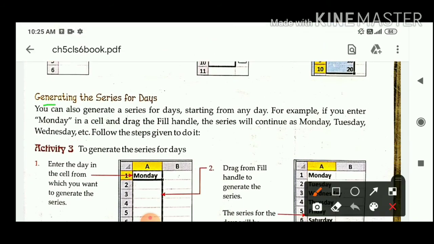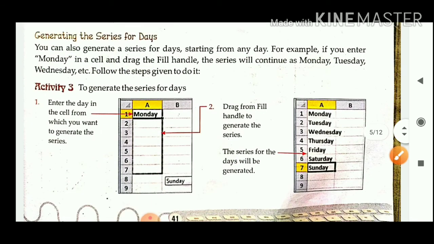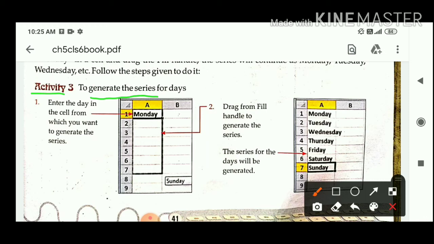Generating the series for days. You can also generate a series for days starting from any day. For example, if you enter Monday in a cell and drag the fill handle, the series will continue as Monday, Tuesday, Wednesday, etc. Follow the steps given to do it. Activity 3 to generate the series for days. First step is enter the day in the cell from which you want to generate the series. For example, Monday. Second step is drag from fill handle to generate the series. The series for the days will be generated.